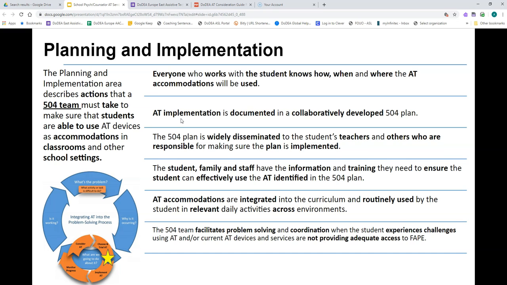The question that I will ask is, for everybody that works with the student, so if a student's a middle school student or a high school student with multiple classes, or even elementary with the different specialist teachers, does everyone who works with that student know how, when, and where that AT accommodation will be used? So clear communication, and that really does fall on that 504 team to do that.